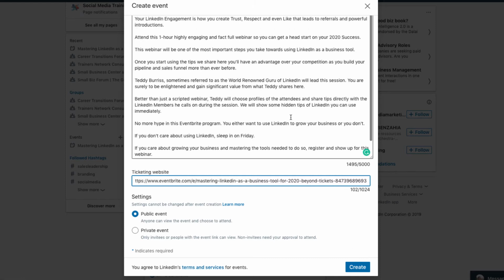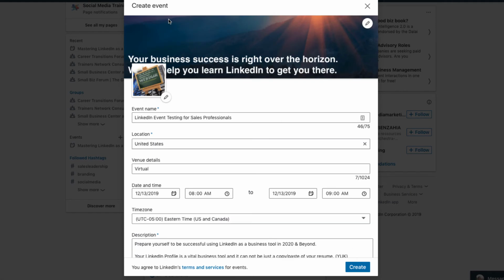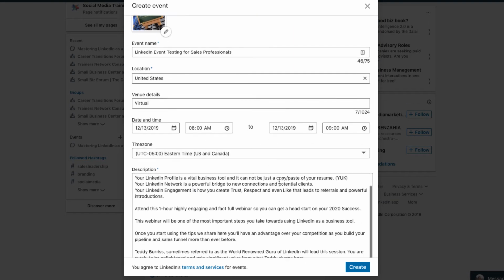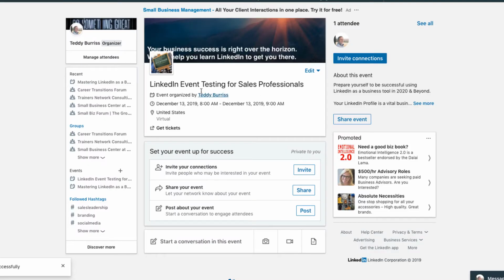And then once you have it all filled out and you have your image, your logo, the name, the location, the date and time, then you go down here, you can create the event. So you can see I've created this event, and now there's even more work you can do to make your event more visible, of interest, and successful.